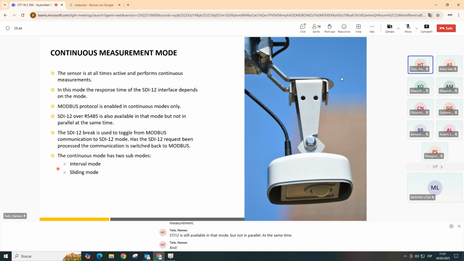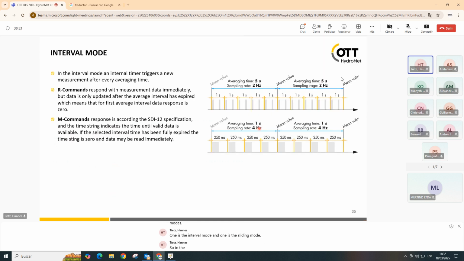And within this continuous measurement mode, you have 2 different sub-modes. One is the interval mode and one is the sliding mode. So in the interval mode, it's very much like the sampling mode. You average over 5 seconds, for example, with a sampling rate of 2 Hertz. So you wait for your 10 samples, the average is provided, and then already the next measurement starts. And again, here the averaging time and the sampling rate can be set.